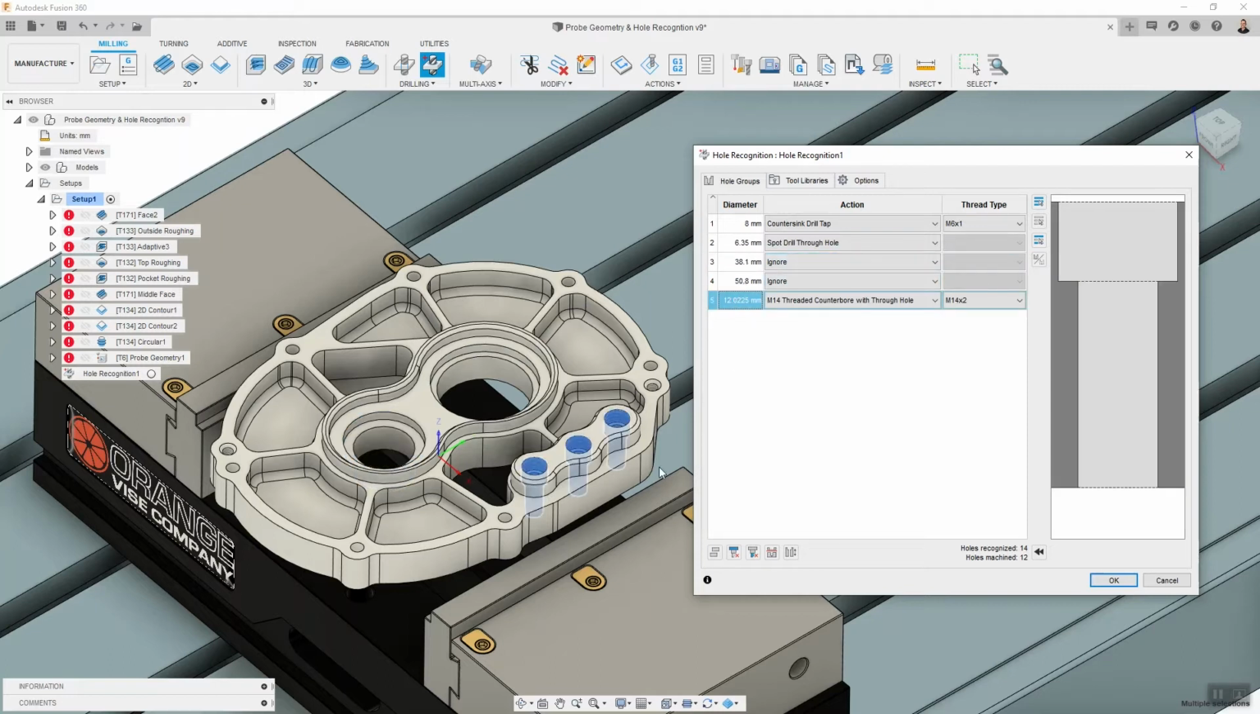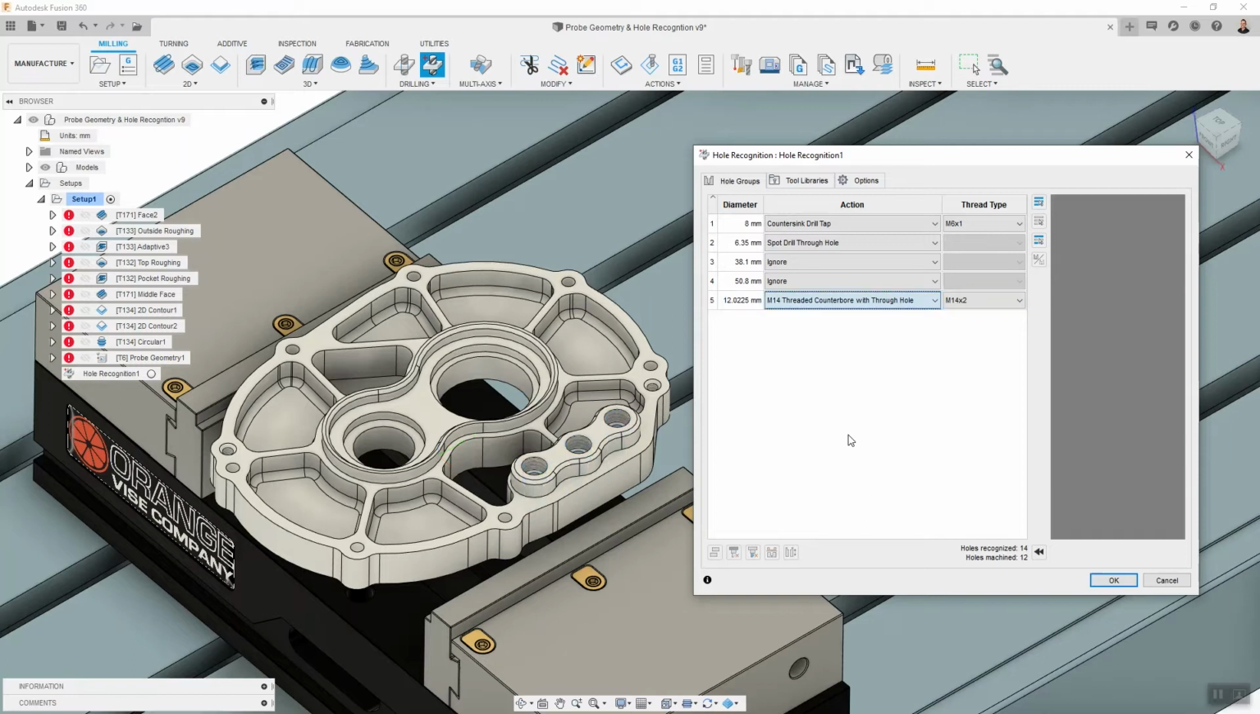And then it's picked up on these hole features here. It's a countersunk with a through hole, and it's picked up on my custom hole template for that. But when we expand this out, we can see that there are several other options as well.